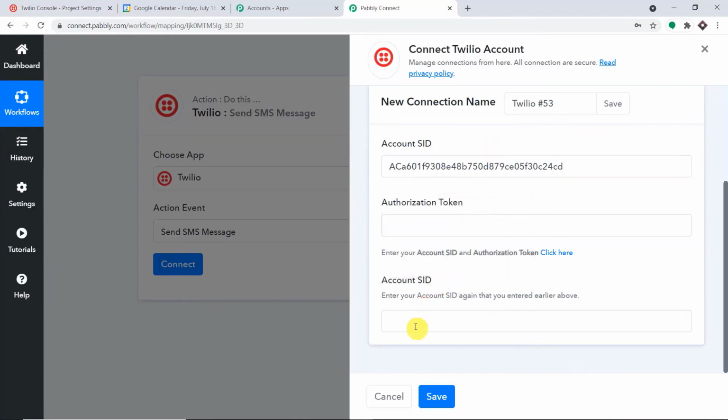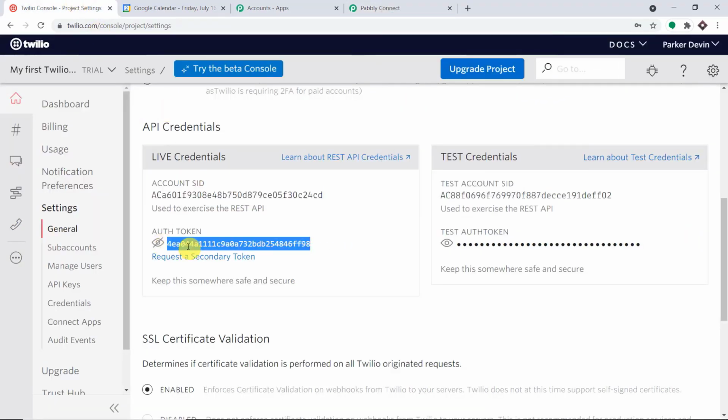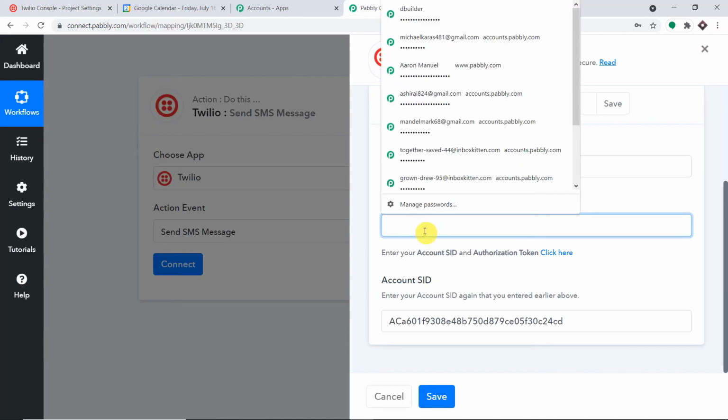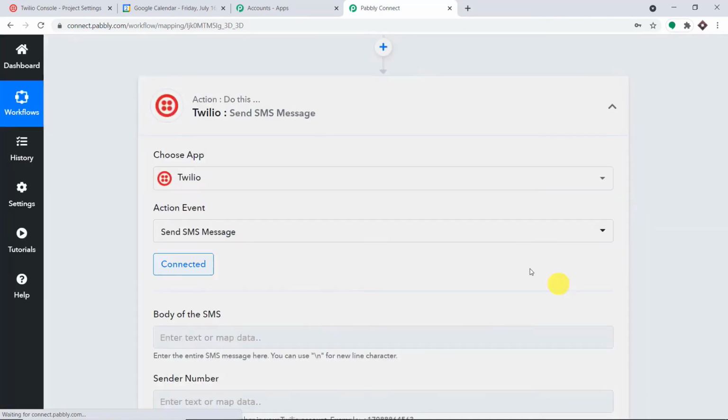Then we have once again the account SID to be entered here, so we have pasted it here. Then we have the authorization token. Let me remove the privacy, copy this and paste it here. We have entered the account SID, authorization token, and once again the account SID. All we have to do is click on save.